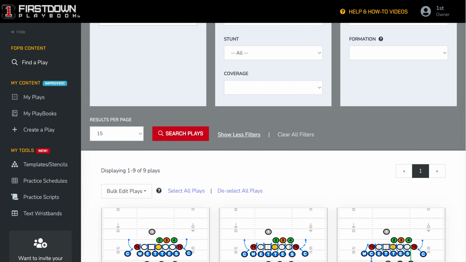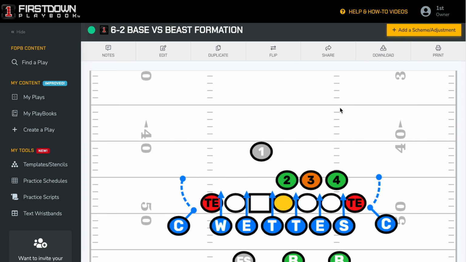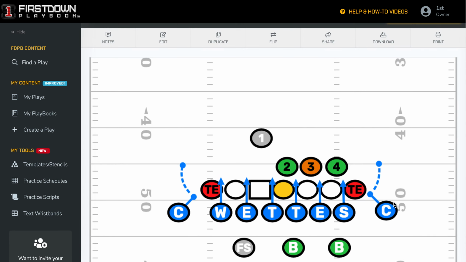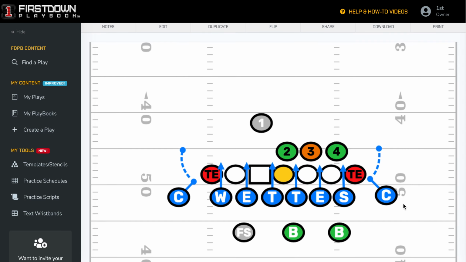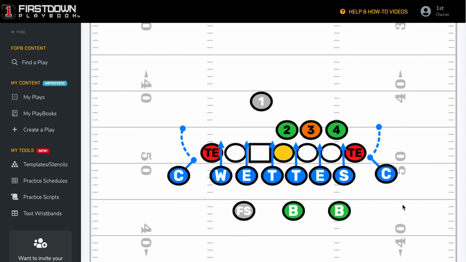But the one that we want to look at this morning, we told you initially, and this is just the base drawing that we had. Let's go back and revisit that first before we look at the adaptation that we made for this offense when they start spreading it out.